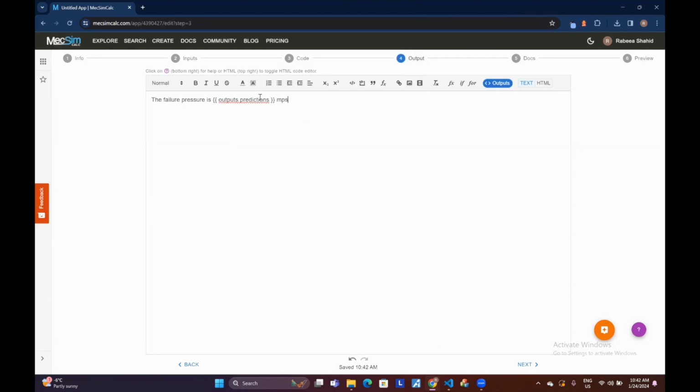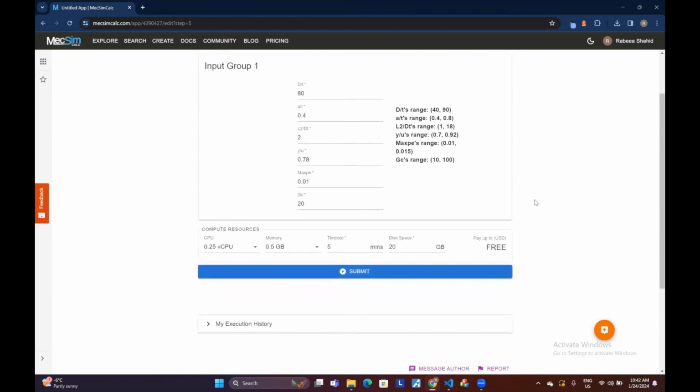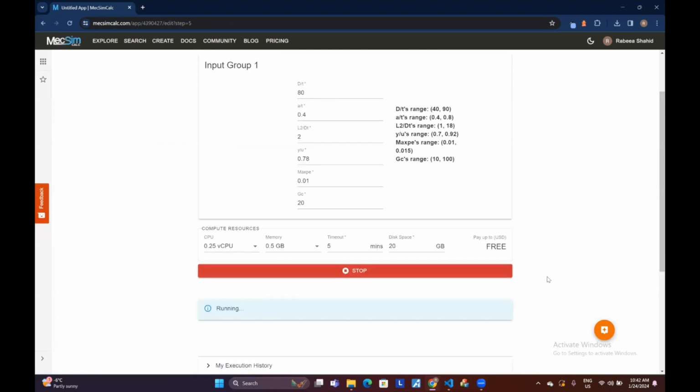Finally, we can go to the preview section to test the app out. Default values are already input, so all we need to do is click Run. And here is the prediction result.